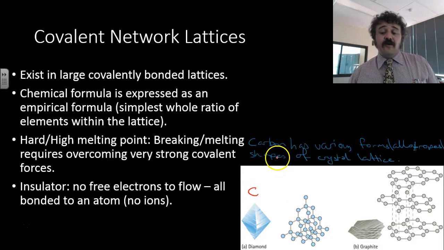Carbon has various forms or allotropes. An allotrope is the shape of an elemental crystal lattice. There's various allotropes. Here we have diamond forms like this, whereas here we have graphite. Now graphite is these little hexagon shapes.